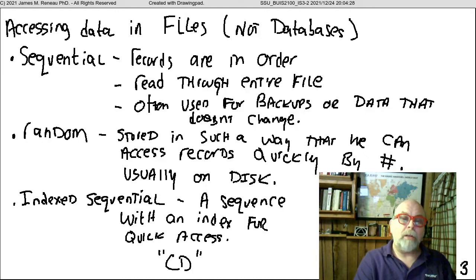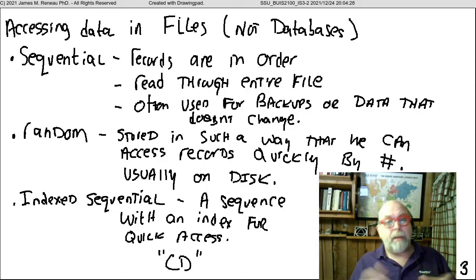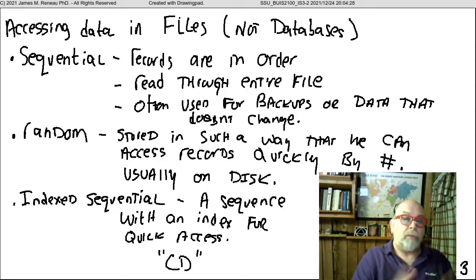An index sequential methodology is kind of a combination. It's a sequence with an index for quick access. Stop and think about your CD, or I don't know if you all are old enough to have compact discs and put them in a CD player, but a CD is a sequential device. You read it and it reads all the way to the end all by itself, but there is an index so that you can jump to a specific location within the file and start picking up the stream from there. You can jump to a track and then pick up the rest of the data.